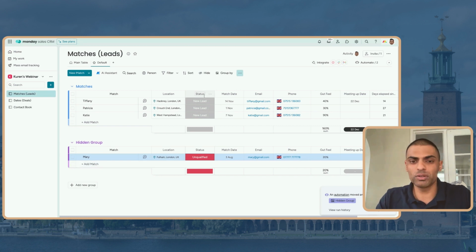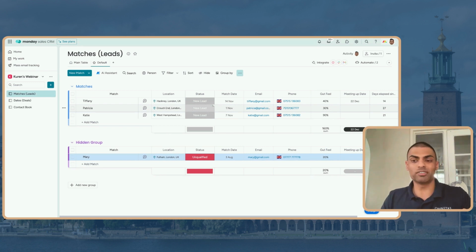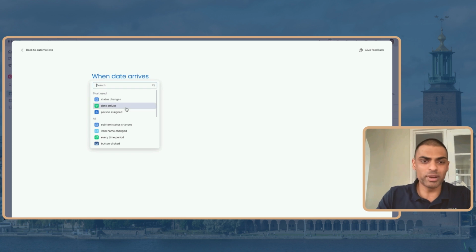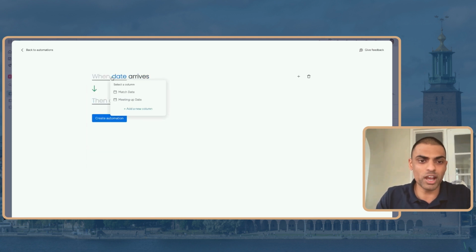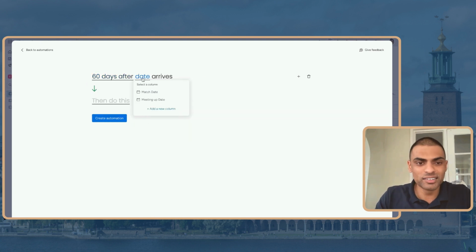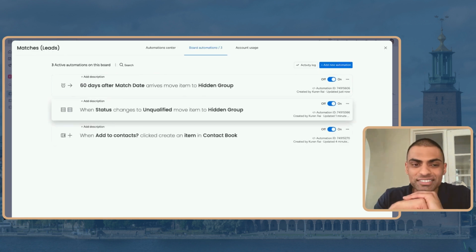There's a few other things as well. I mean, even that process that I just did, maybe some people might think of that as too manual. Maybe they want Mary to automatically move down after a certain period of time, and we can do that directly in the system. We can go straight into this, click on add new automation, and we could say when date arrives, then let's do something. So when, let's say 60 days after the match date arrives, then let's move that item into the hidden group. So let's create the automation like that.